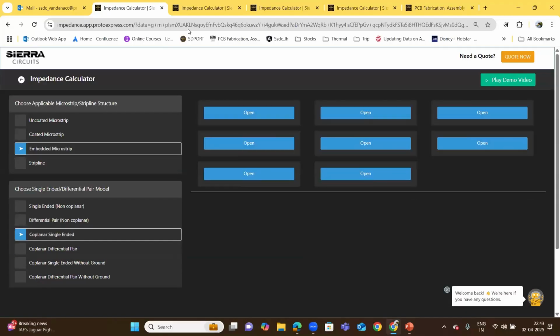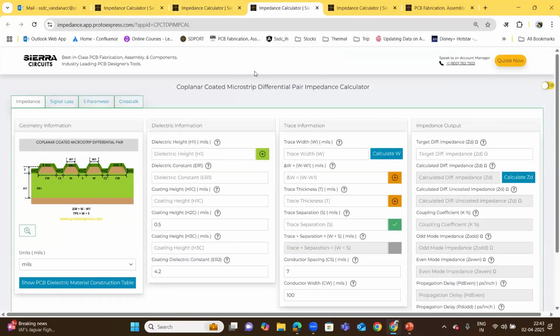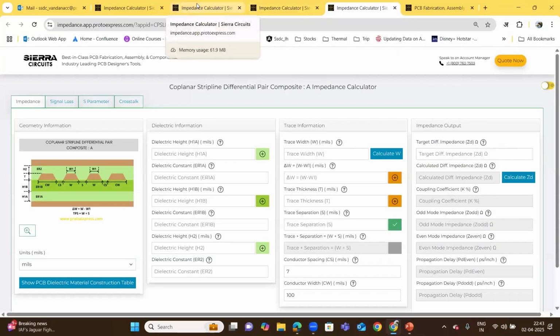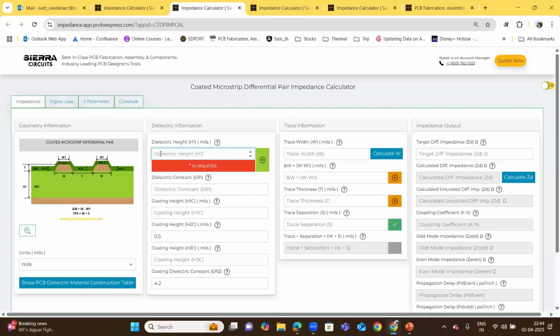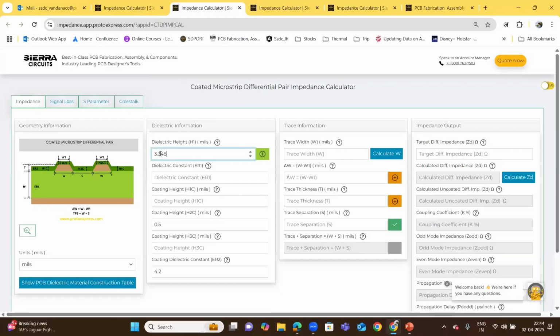You can see all of these calculators here, and I've just opened a few of these calculators to give you the gist of them. Let's take one of these calculators for the demo, and I'll enter the dielectric information. Let's go with 3.348 mils for dielectric height H1, a dielectric constant of 3.63. We can enter coating height maybe of 1.5 mils. Coating height H2C and ER2 over here already have a default value, but you can change them if you want.